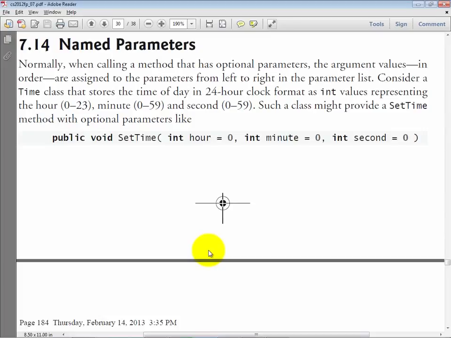C# also provides a concept called named parameters, which can be used in conjunction with optional parameters to allow you to specify the order in which you pass arguments to a method call. Now, for the purpose of this discussion, let's consider that we have a class called time that maintains the time in 24-hour clock format as 3 integer values, the hour being a value from 0 to 23, the minute being a value from 0 to 59, and the second being a value from 0 to 59 as well.